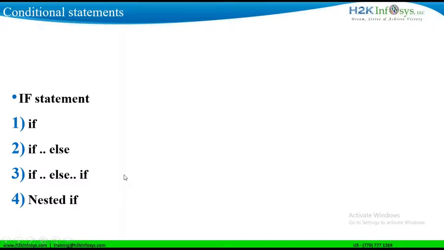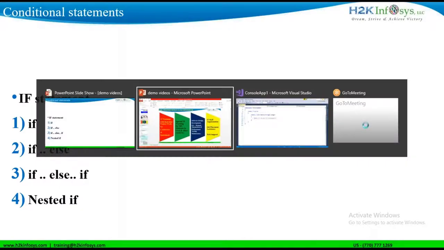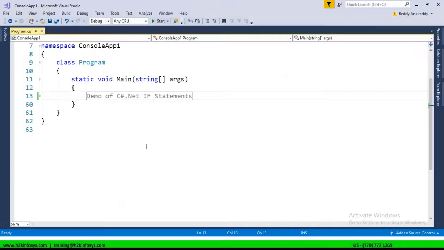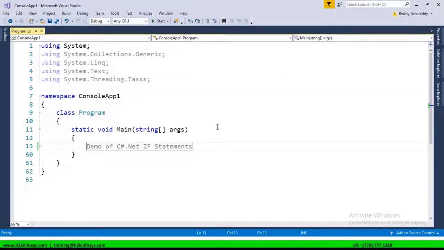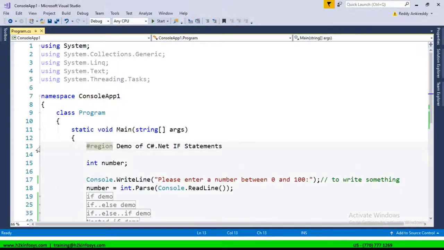So without wasting time, let's flip to Visual Studio and see a demonstration of the if statement, one of the conditional statements. So this is the Visual Studio I have installed on my machine. You can also install it free of cost from the Microsoft .NET website. So here I have a set of code pre-written to save some time.